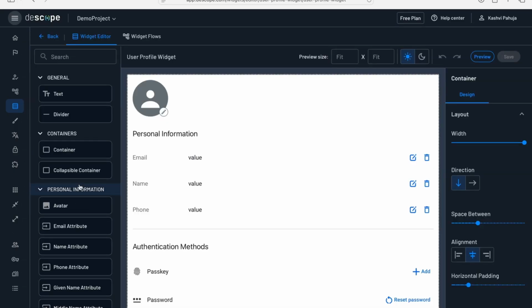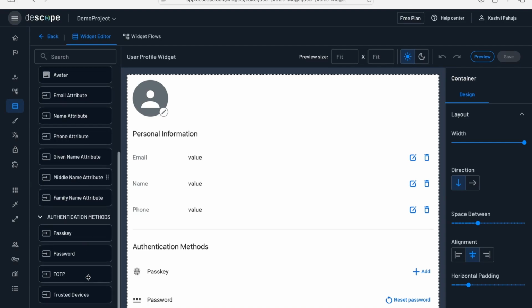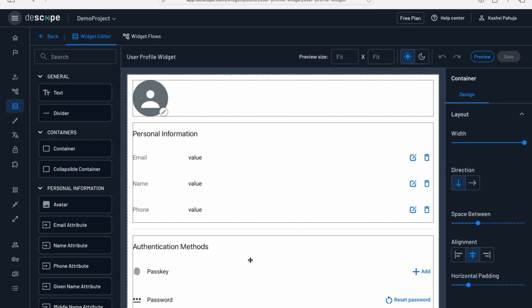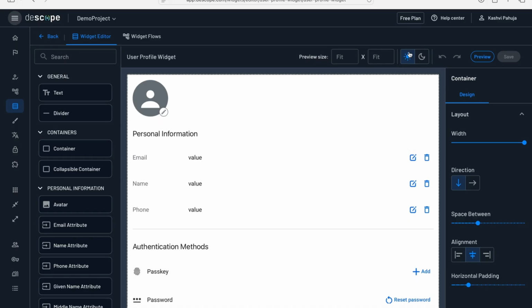On the left, you can see all the building blocks that make up the widget with things like avatar, personal information fields, authentication methods, and logout. These are pieces that you can add, remove, or rearrange depending on what you want your end users to be able to manage. More customizations include switching between dark and light mode and the preview size at the top.